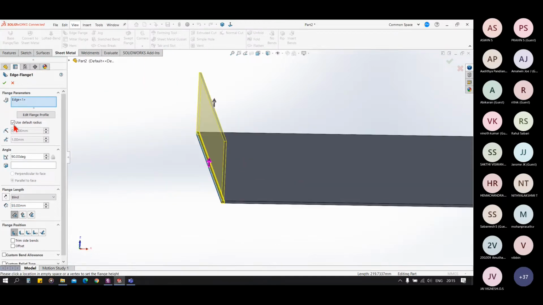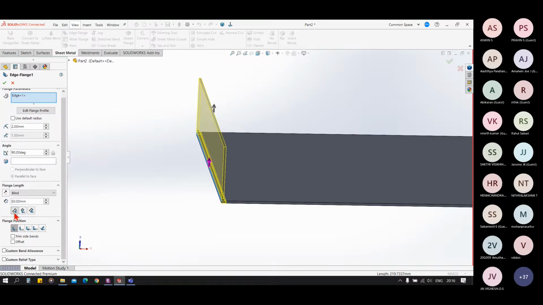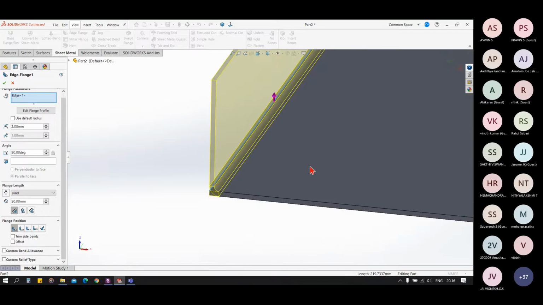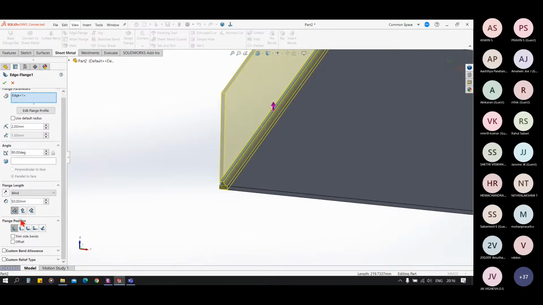We can change our thickness and radius values from here. We can change radius to suppose 2. You can change length from here. You can change the type of bend, type of length measured. Sometimes we measure from base face, and sometimes we measure from this face. So those are options related to that.